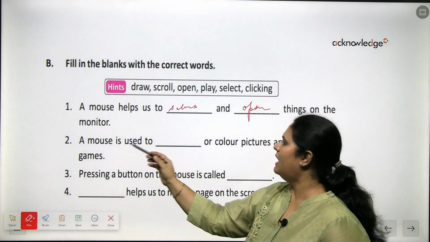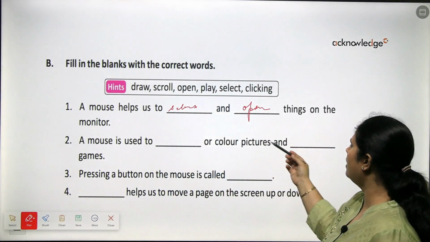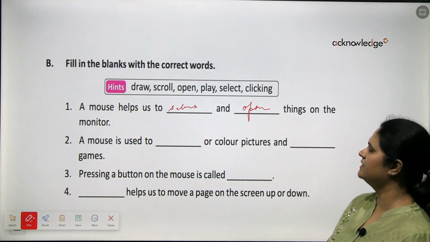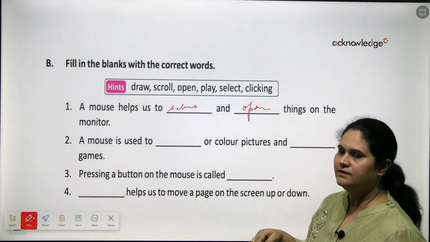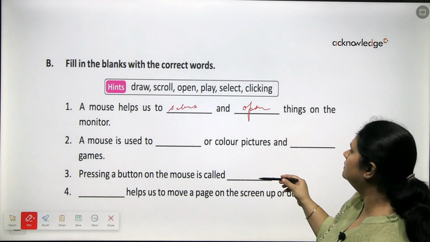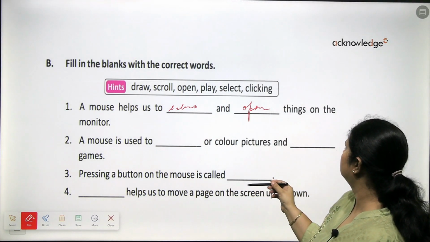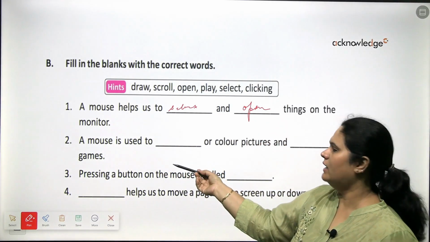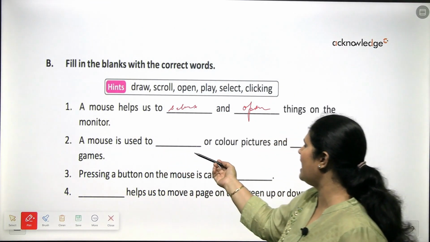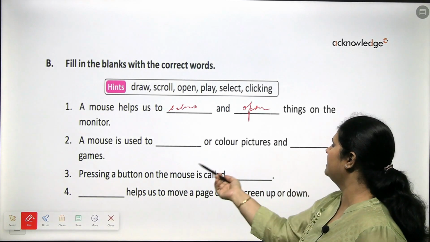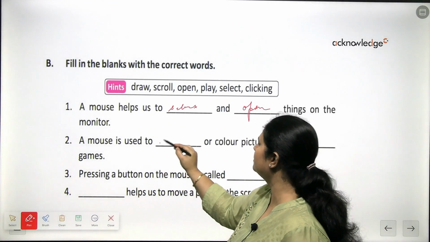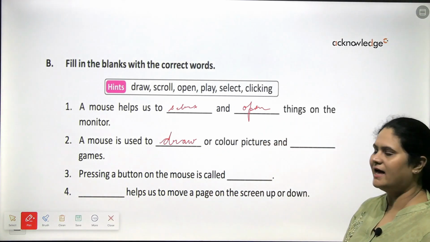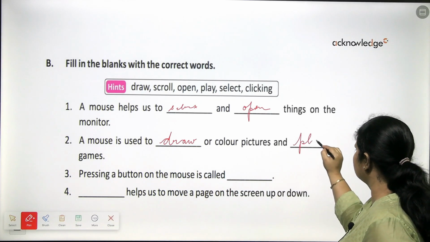Next one, a mouse is used to dash or color pictures and dash games. See here, what is it used for? Can you find the answer? A mouse is used to draw or color pictures and play games, right?